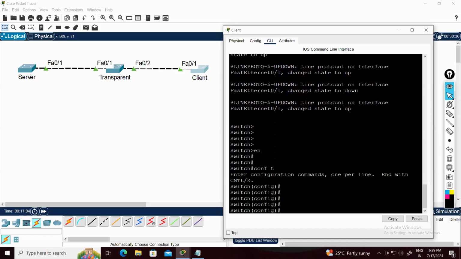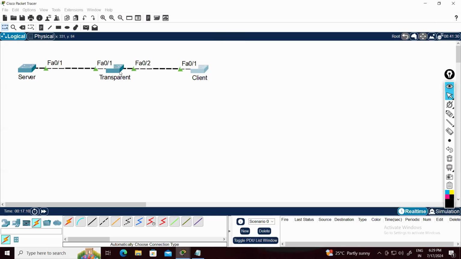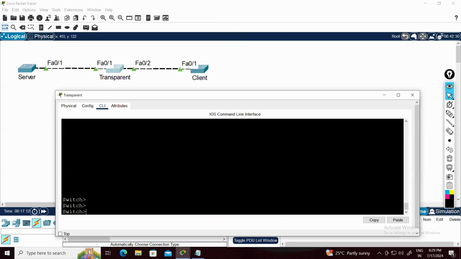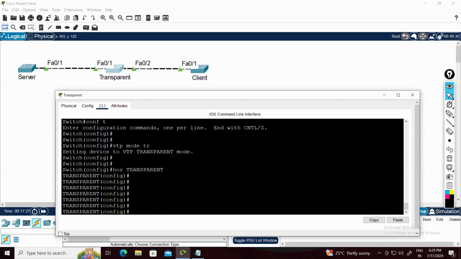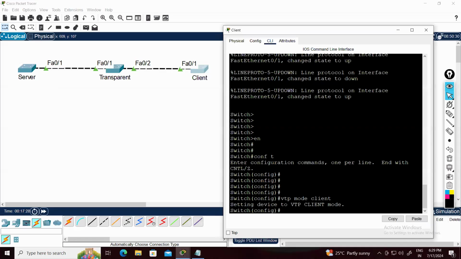VTP commands are very small. You will say VTP mode client to change the mode. Same way here you will say what? Transparent. VTP mode transparent. And let me change the name also. Hostname transparent, so that we can know on which switch we are working. And here let me change it to client.